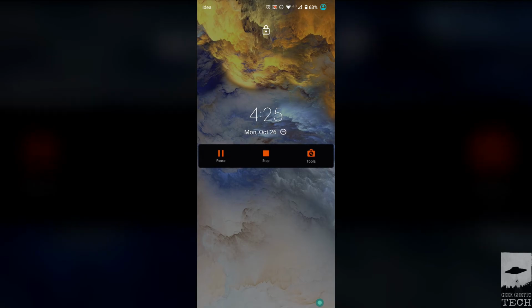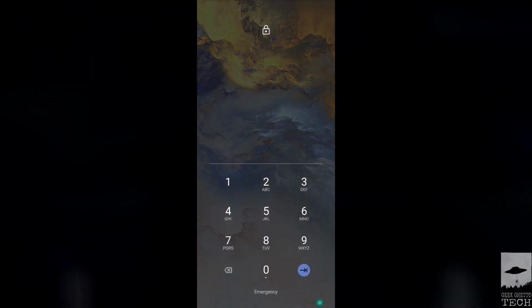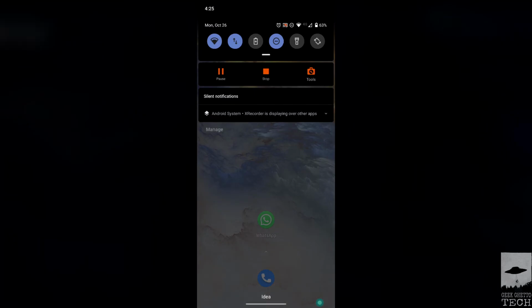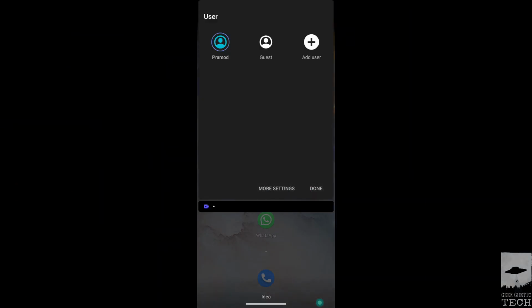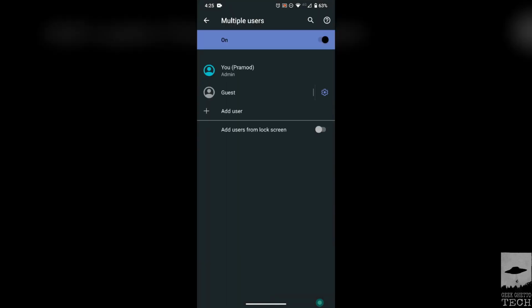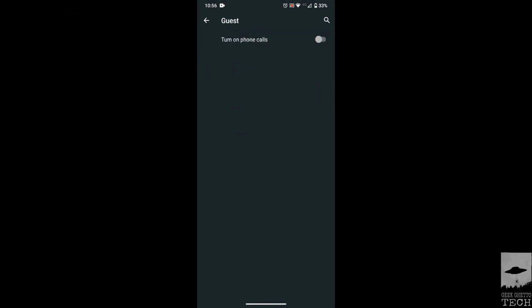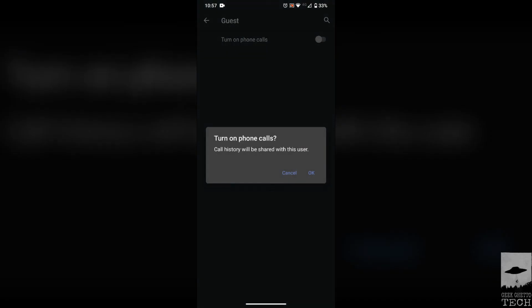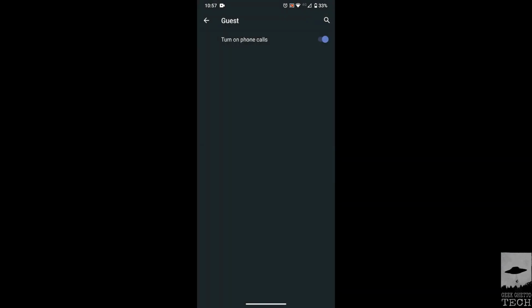Isn't this easy? Now the next time when you pass your phone off to a colleague, a client, a friend, a family member or even your pet, you can simply activate this feature and your data will be safe. Do note that to give calling permission to the guest user, you have to tap on the gear icon here and toggle this turn on phone calls button to on. This will allow the guest user to make calls from the guest account.